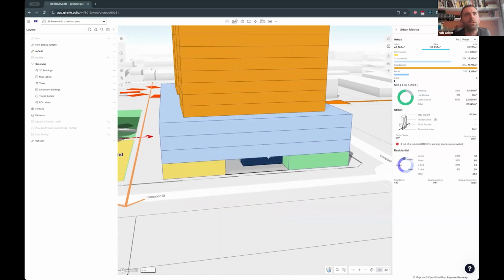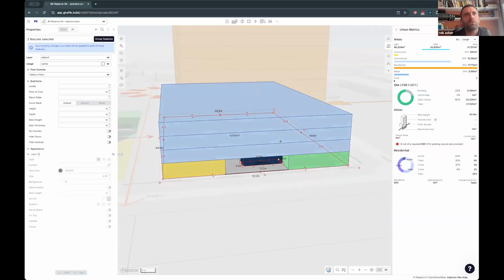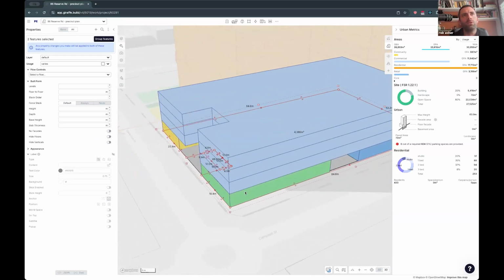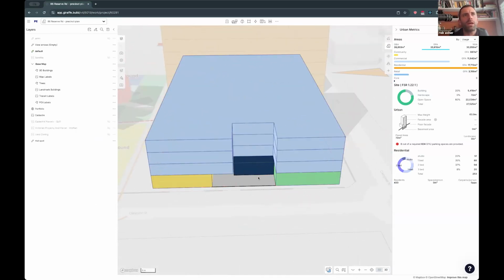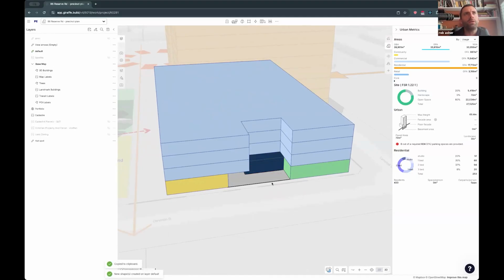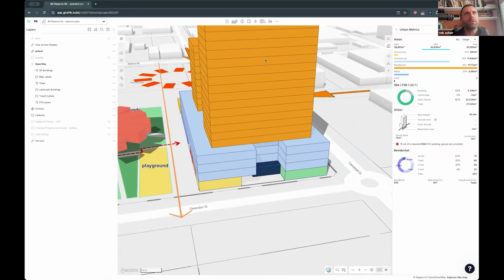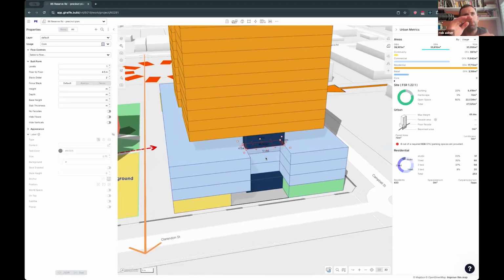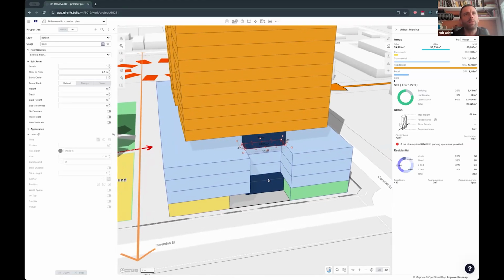I'll hit H, select those and hit H again and chop this bit out. On ways of chopping things out, we're working on a curved Boolean tool at the moment that's going to be able to do these slicing things quite nicely. I like copy pasting this stuff. I like keeping the core in separate pieces, and I'll show you why in a second.